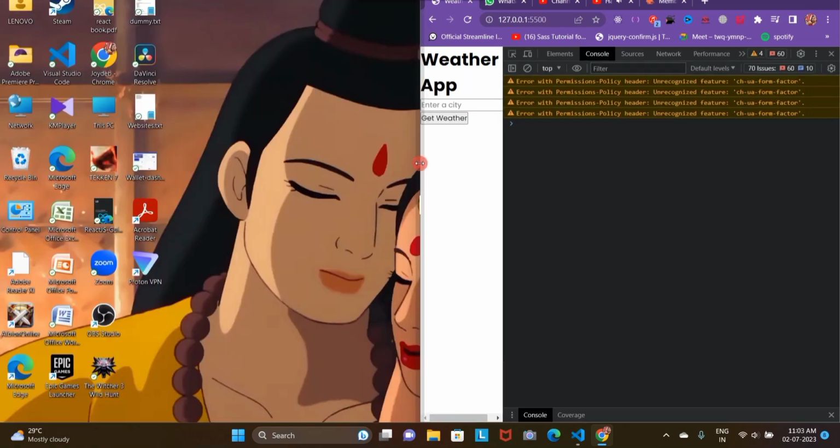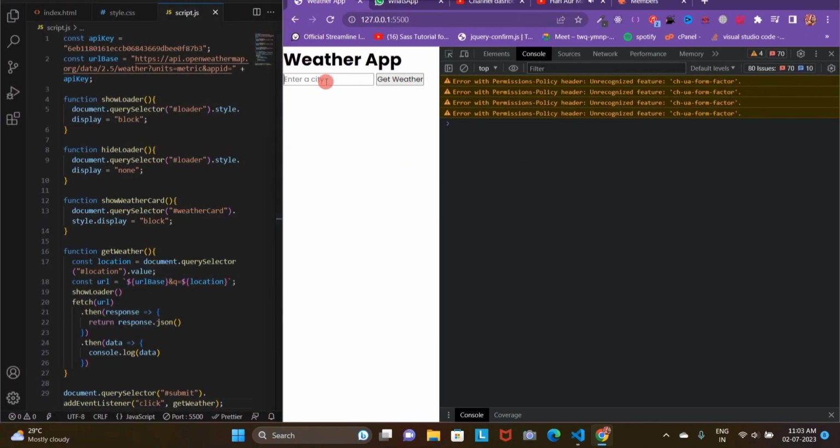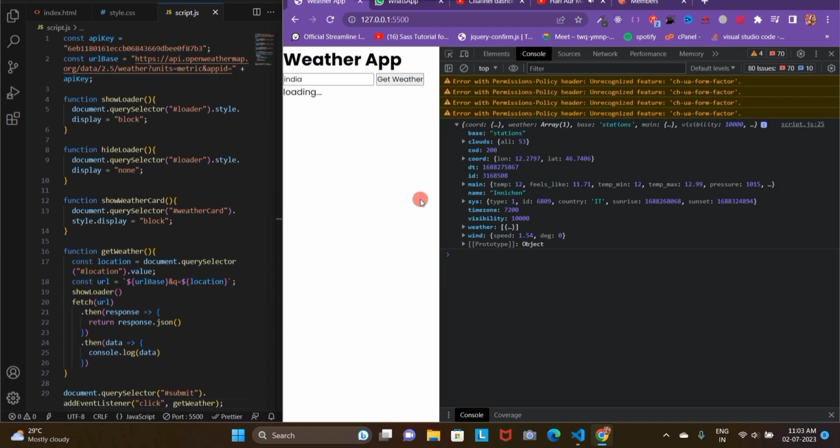Now let's open the console, and then let's type in a name of a place. Let's write India. Now you can see that we have this loading, and then also we have the data in our console as well. Now if we just open this object, you would see that we have all these different values, or all these different data.